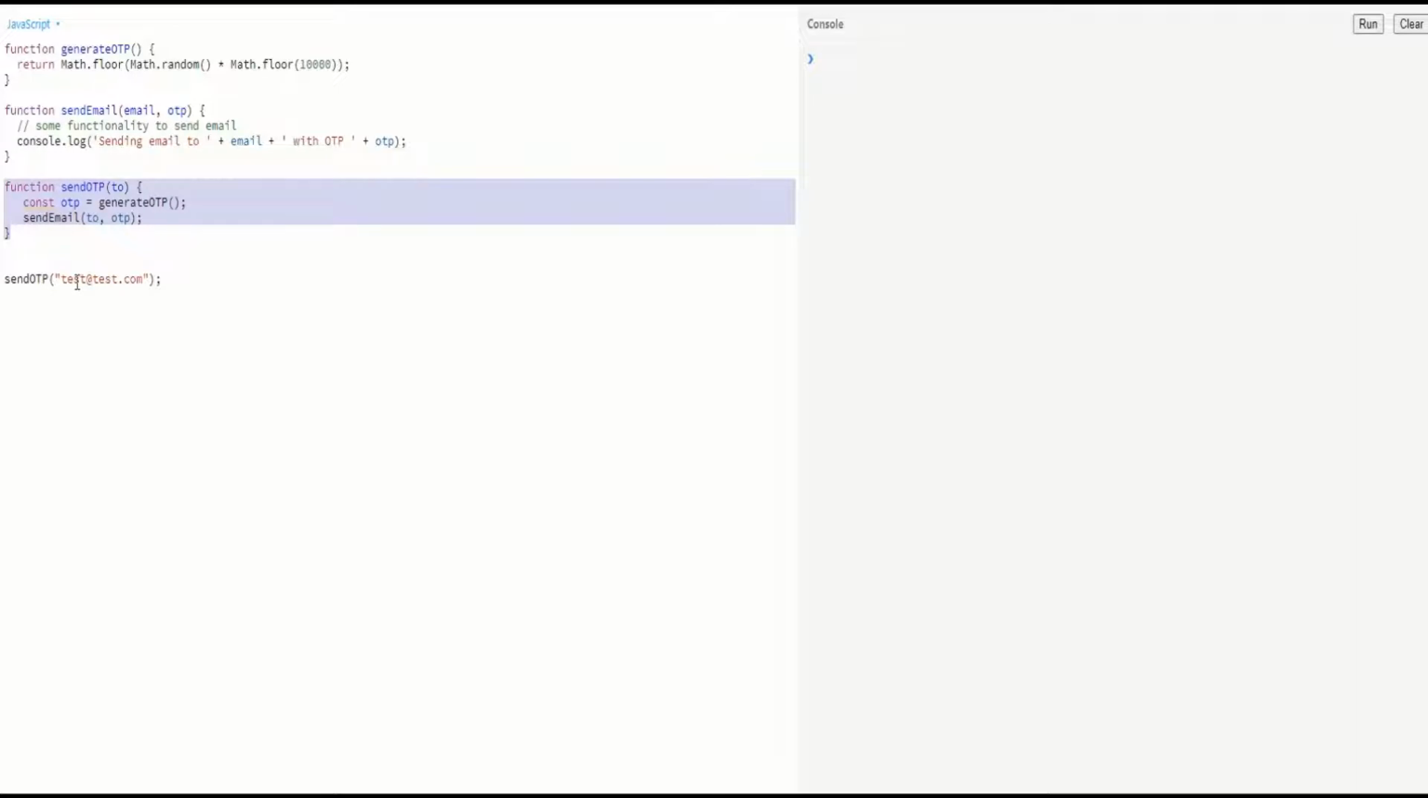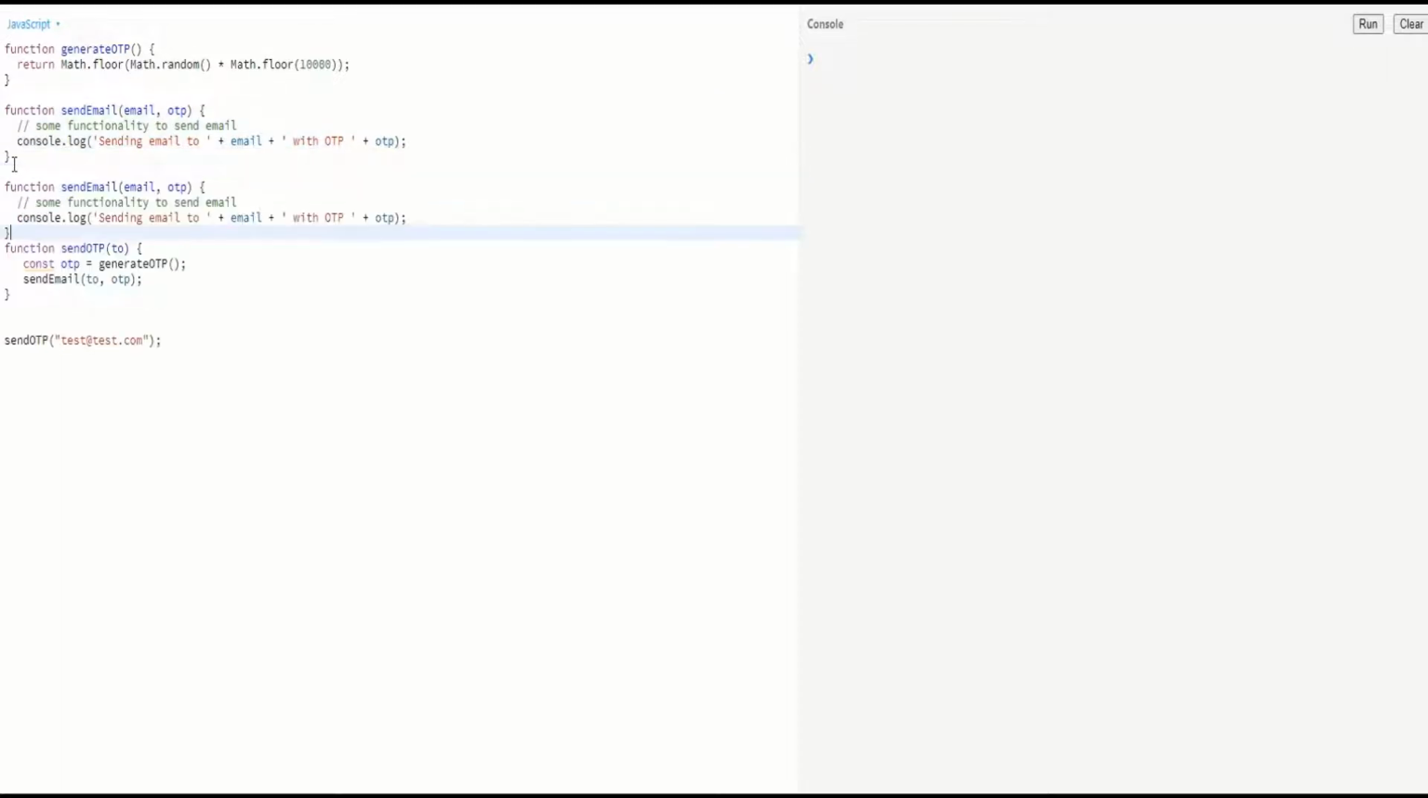Now, what if I want to send my OTP via a text? How can I do that? One of the options, and one of the cleanest options, is to use callback functions. And let's see how. I'm first going to create a new function, send text, and I would provide number here and sending text to this number. And then I'm going to pass a callback function to this.